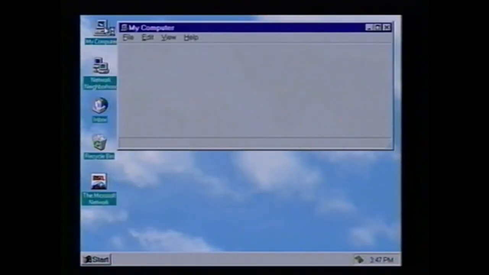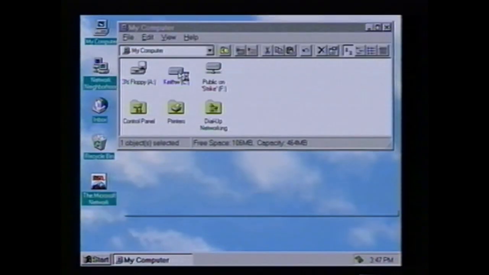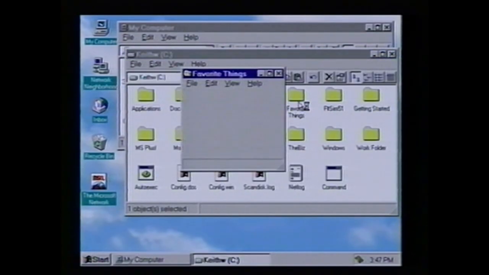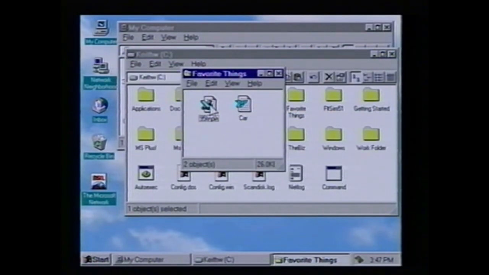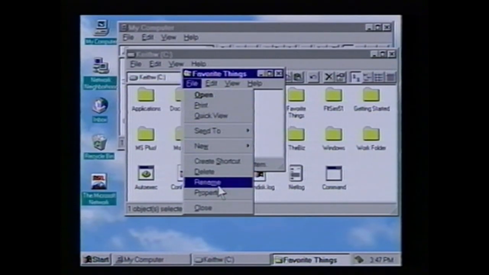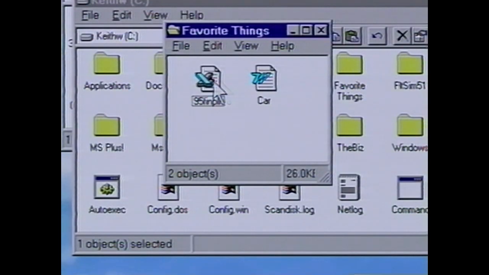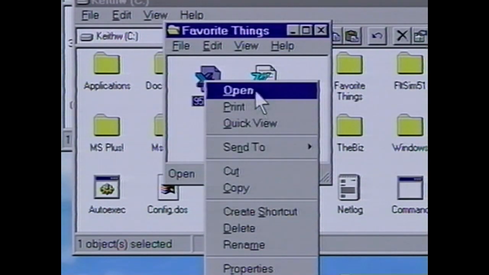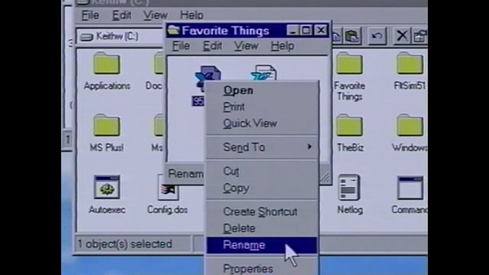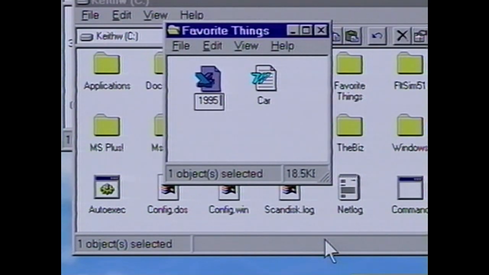Using My Computer, let's find the file. We double-click on our C drive, and then double-click on our Favorite Things folder. We'll select the file we want to rename, and then select Rename from the File menu. Or, let's take that old finplin95 file and name it something that makes sense. We'll right-mouse click on it, select Rename from the Shortcut menu. Now we can type in 1995 Financial Plan, and we're set.